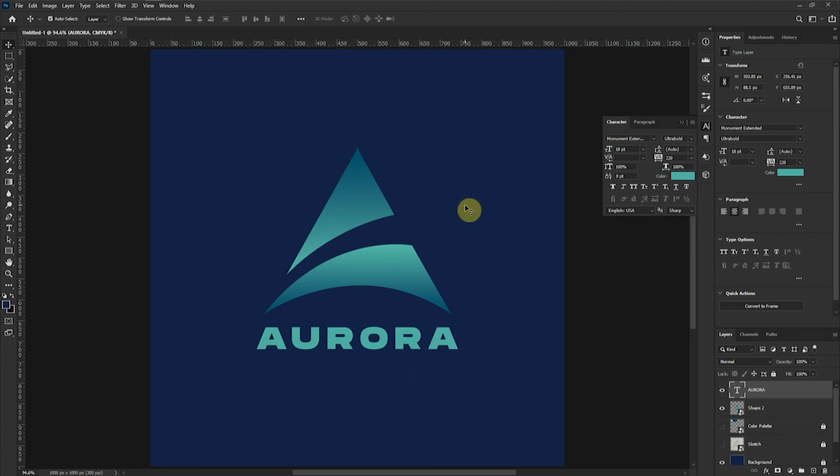This is one way of making logos in Photoshop. There are different ways of making different logos using different tools in Photoshop. This is just one simple example.